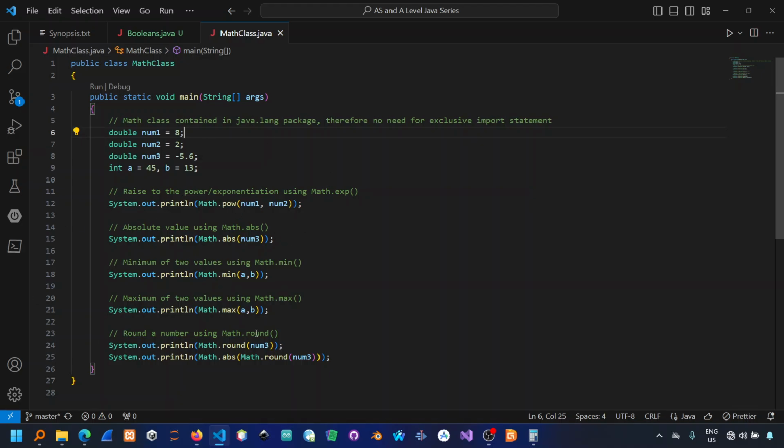But in this particular tutorial, you're just going to look at a few that you might actually need in order for you to use in your programs. So the first one that we are looking at is the power or the exponentiation, right? And the way you invoke this method is to say Math, which is the name of the class, then you use the dot selector, and then you select the pow method.